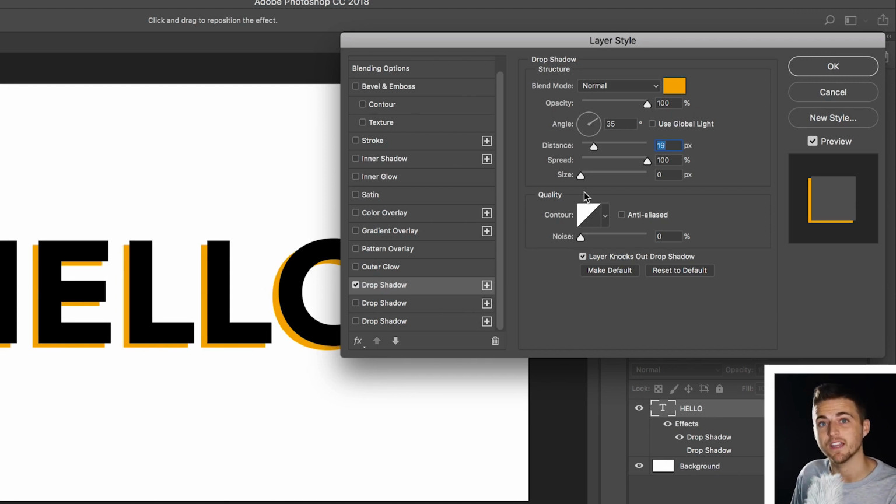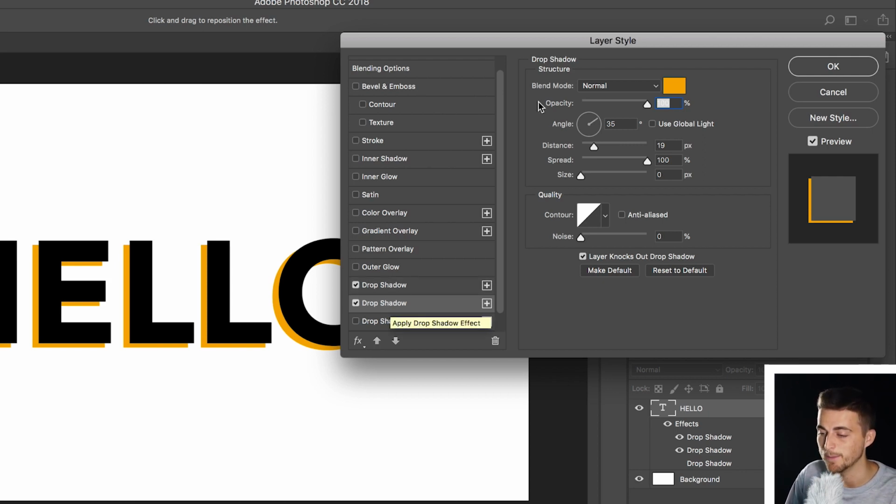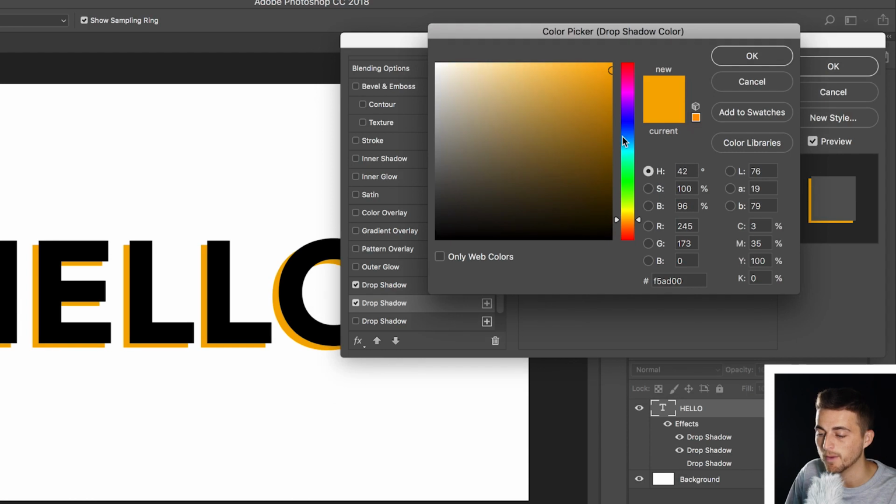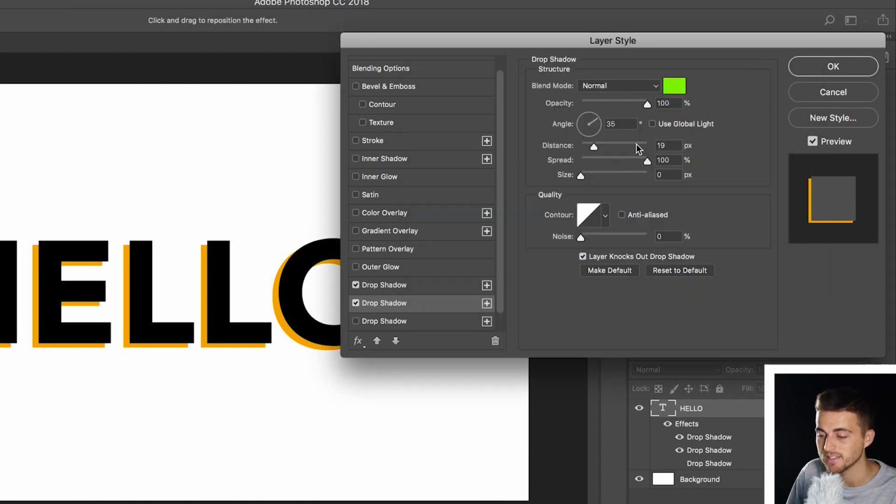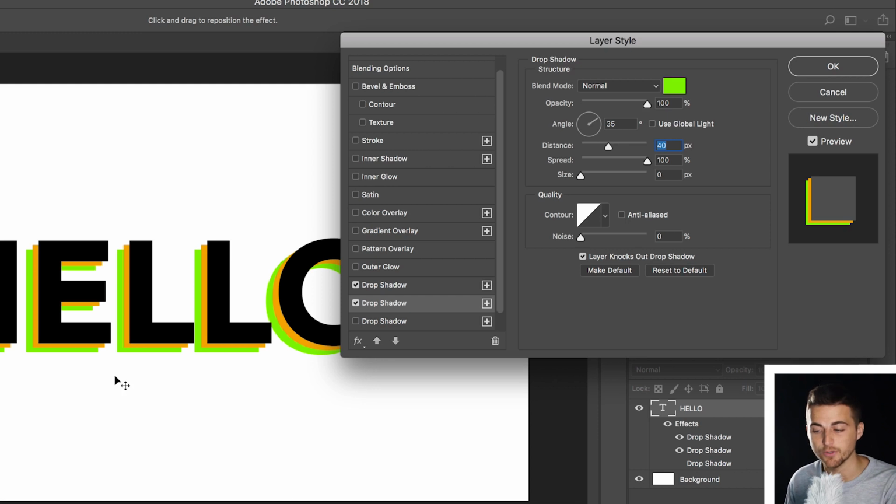But if you wanted to add another drop shadow effect, what would you do? Well, quite simply, you just press this plus button in the box underneath drop shadow, and that's going to make another drop shadow. So select the second drop shadow, that's the one underneath. We'll go into the blend mode. We'll change the color from orange to green, and then we'll increase the distance to 40%. And as you can see, we've got that green text underneath that yellow text.